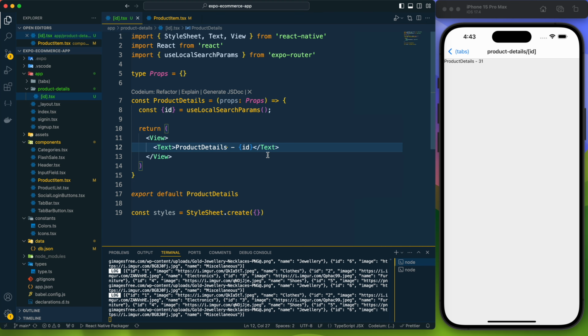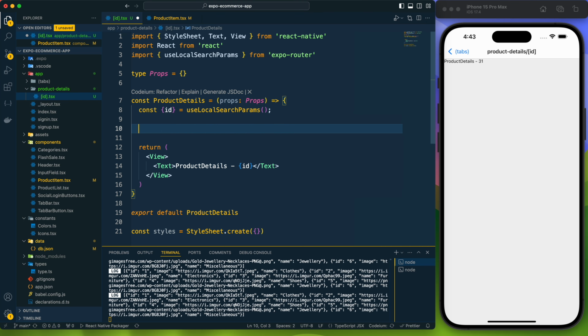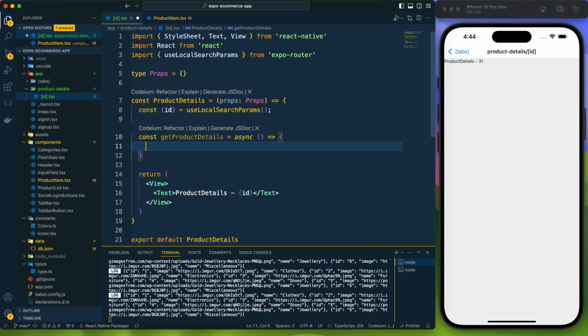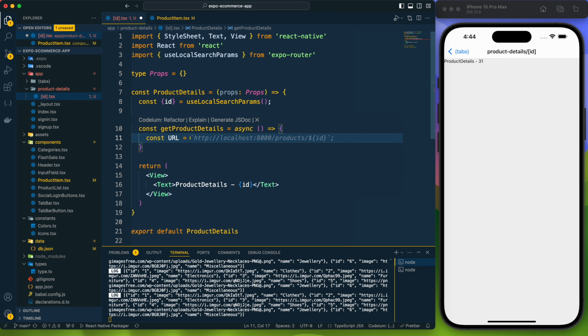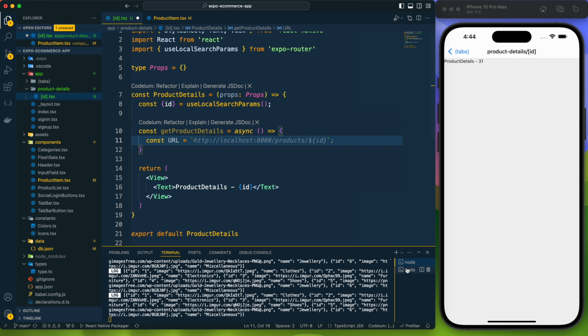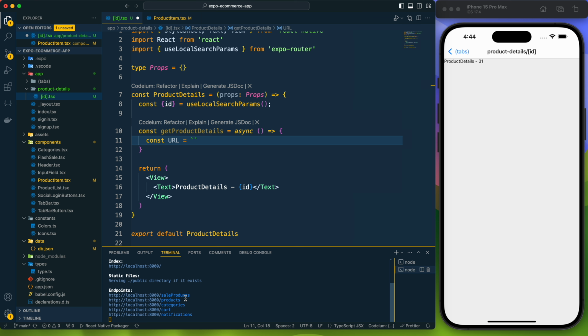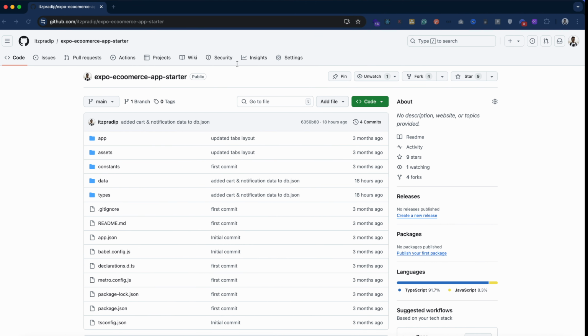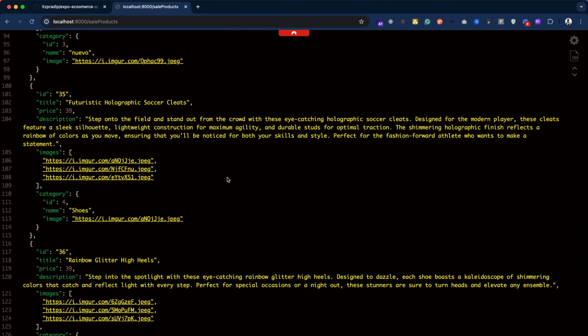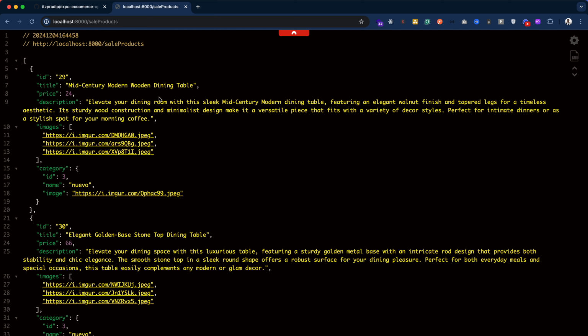Now we need to get the product information, and for that let's create a function called getProductDetails. It will be an async function, and here we need to call the API. First we need to configure the URL, and the API URL would be this sell products endpoint, and then with that we can provide the ID. So let me just copy it and paste it here. Here we can see all the products listed for this API endpoint.